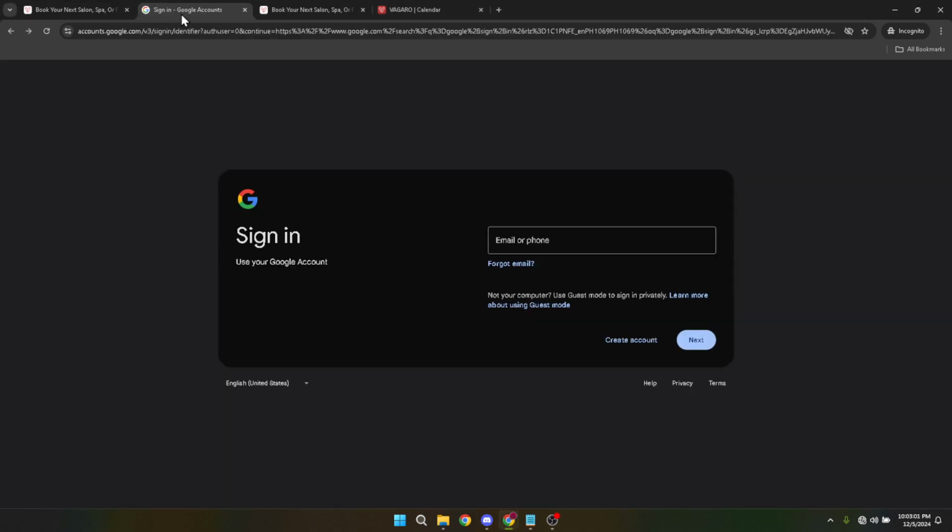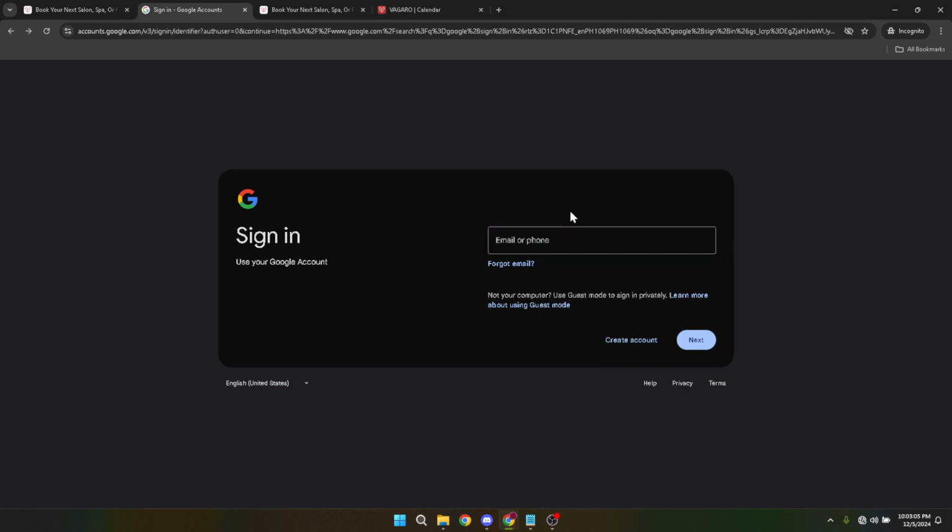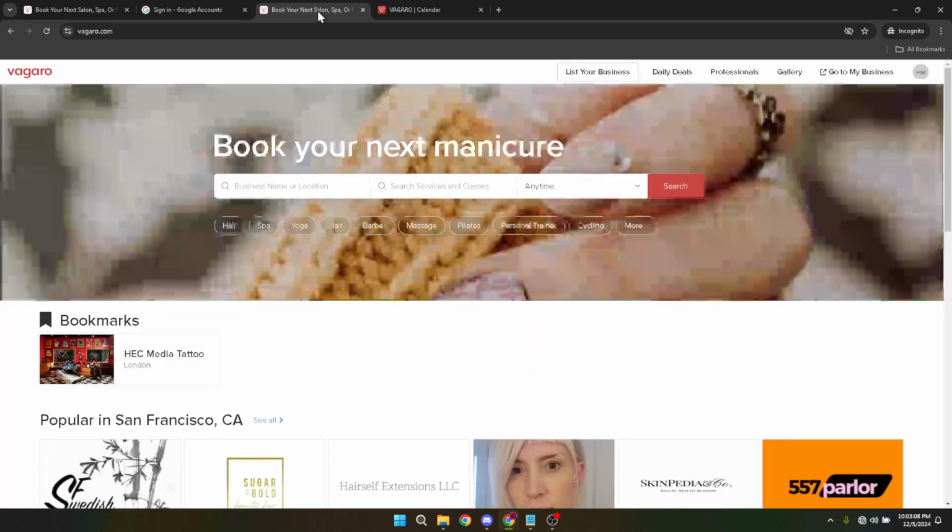Upon selecting Login with Google, you will be presented with a list of your Google accounts. Choose the one associated with your Vagaro account to proceed. Once logged in, you're going to want to access the business side of things. Look for the Go to My Business button. This will take you straight to your dashboard where all the magic happens.